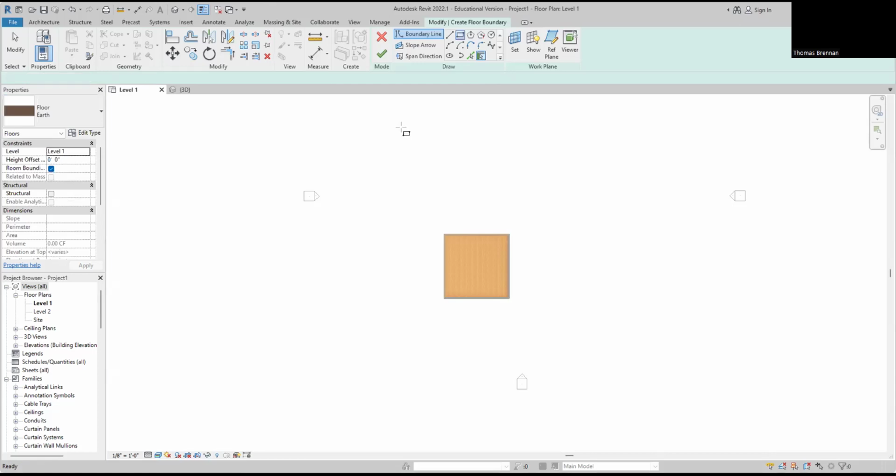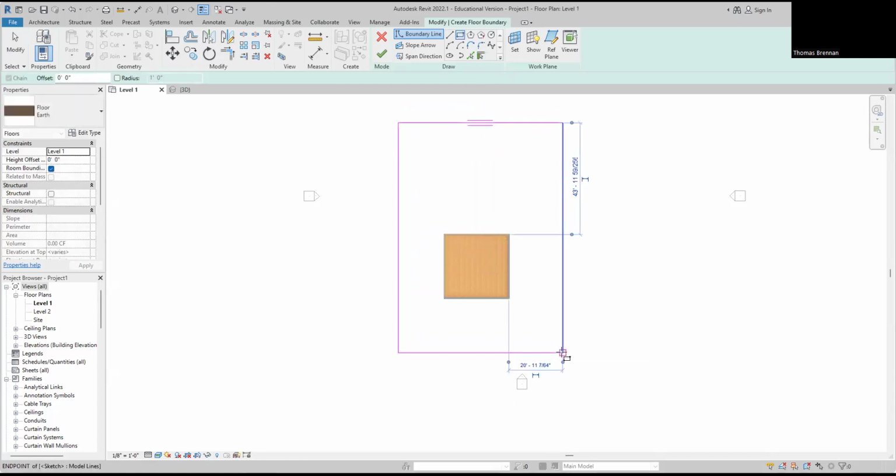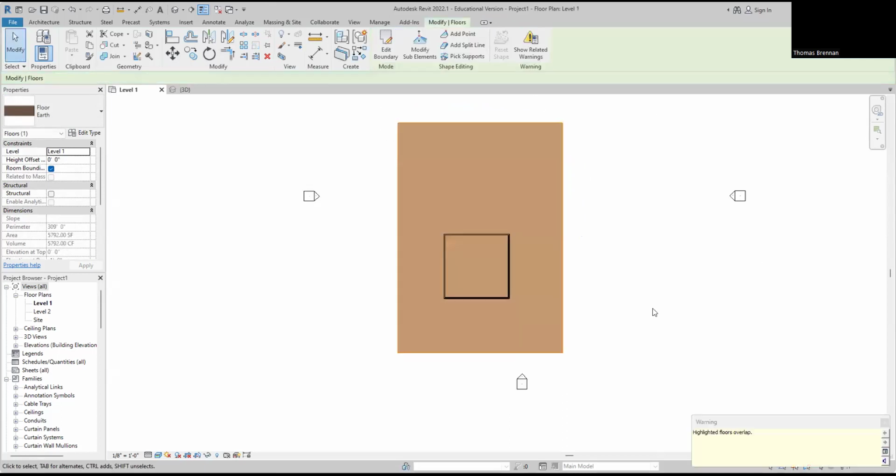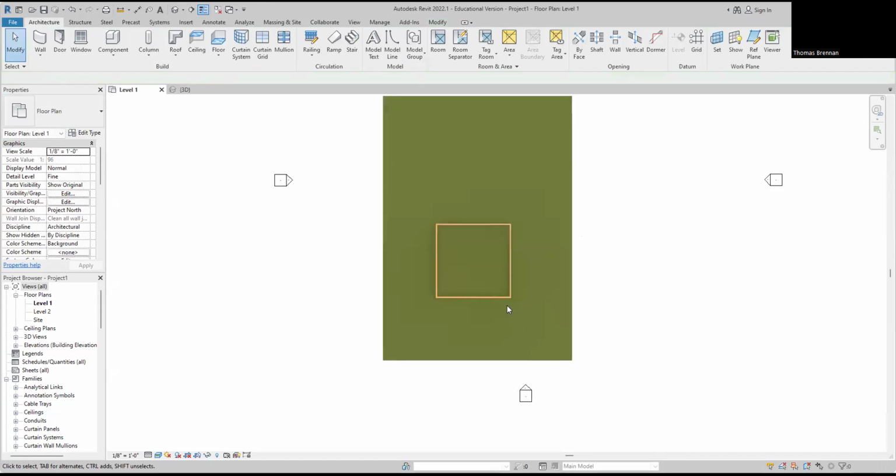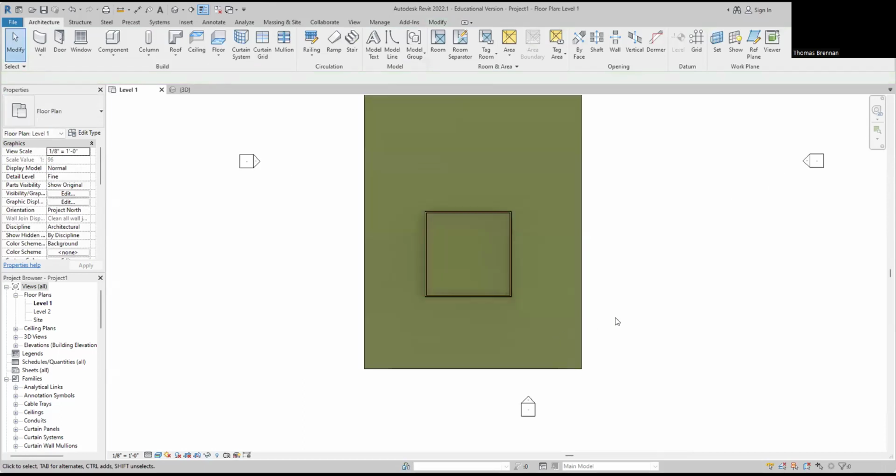Now watch this. This is kind of cool here. I'm going to create a rectangle like that, and I'm going to hit my green check mark. It's going to say it doesn't like it. It says highlighted floors overlap, but that's okay. See how that's green though now? Oh, yeah.